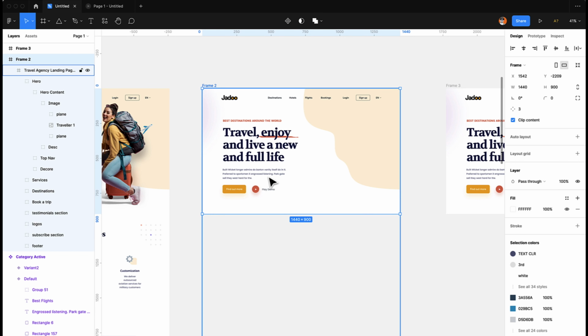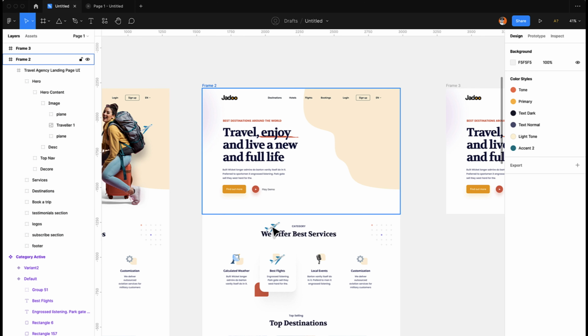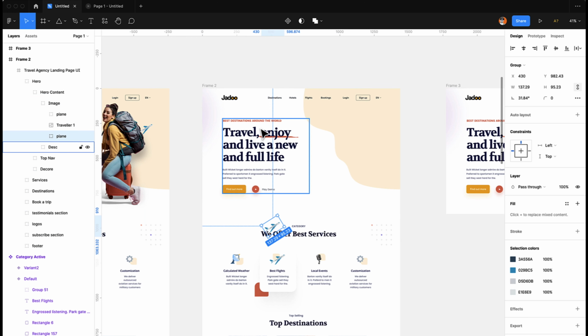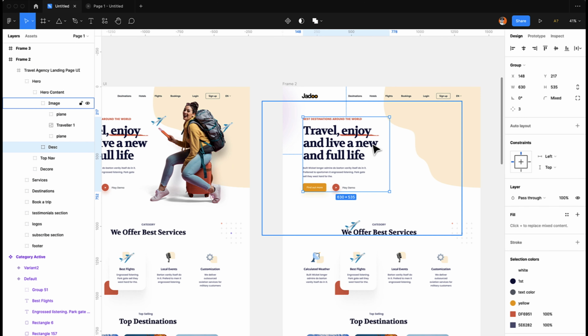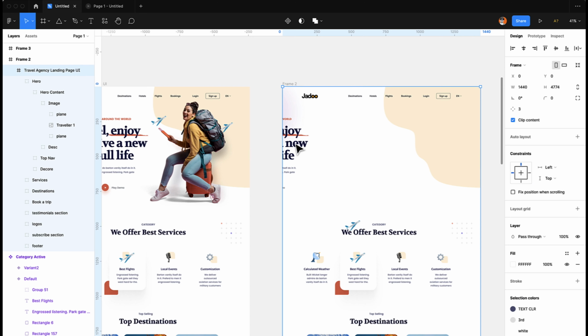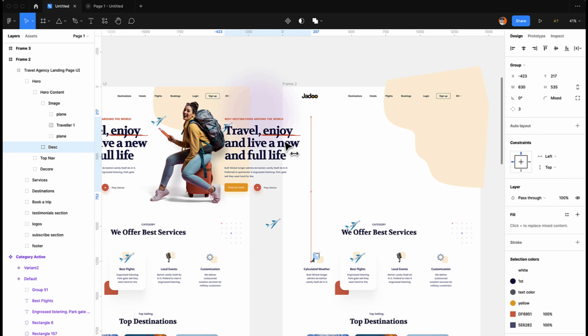If we want to see the things which are outside of the frame, we can always click on clip content to see where our frame items have gone. Same as what I'm going to do here: I'm going to move this whole group from the frame, and I'm going to push them somewhere here.